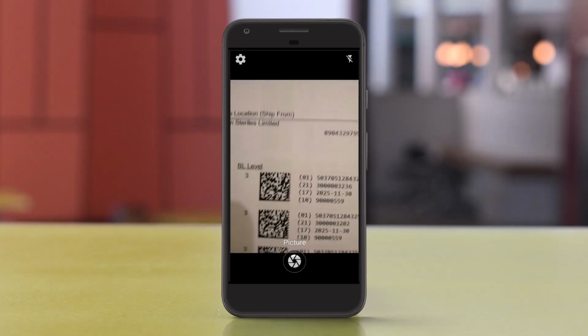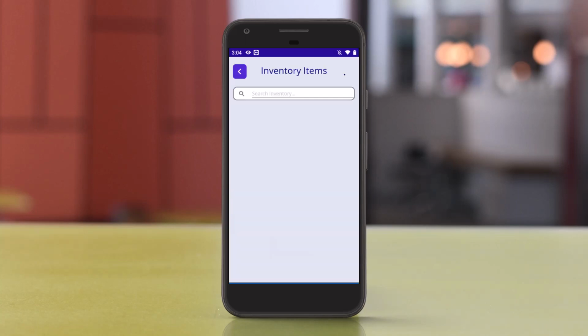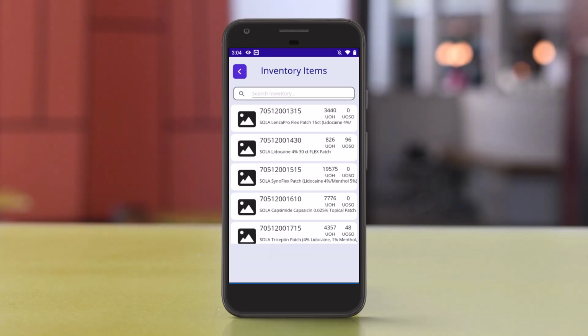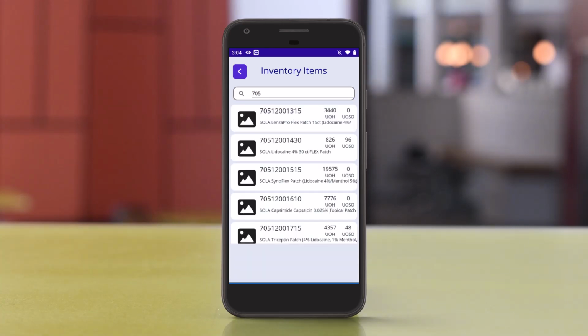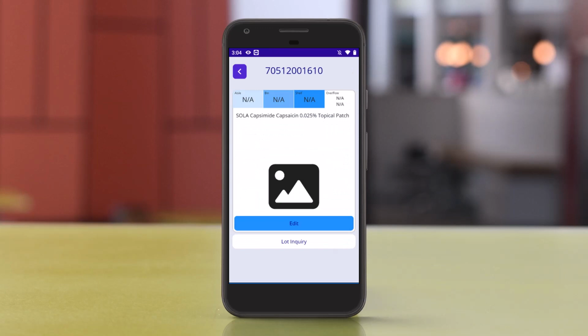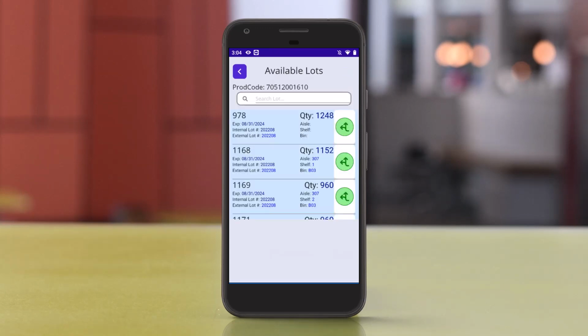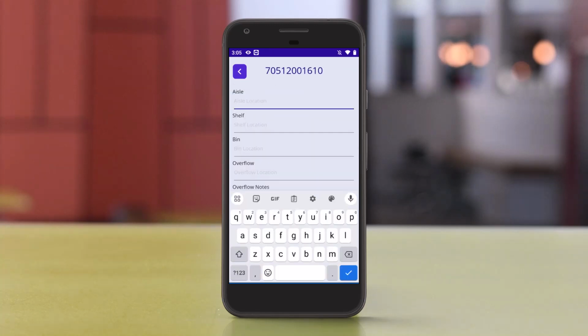This means that you can take a picture of the barcode so you can email Link support and minimize any kind of communication error. Finally, on the home page, you have the inventory lookup screen, which allows you to view all inventory items or search directly if you know what you're looking for. When you click on one, it will bring up the item description and show you available lots, and you can even edit the product's bin aisle shelf location directly on the app.